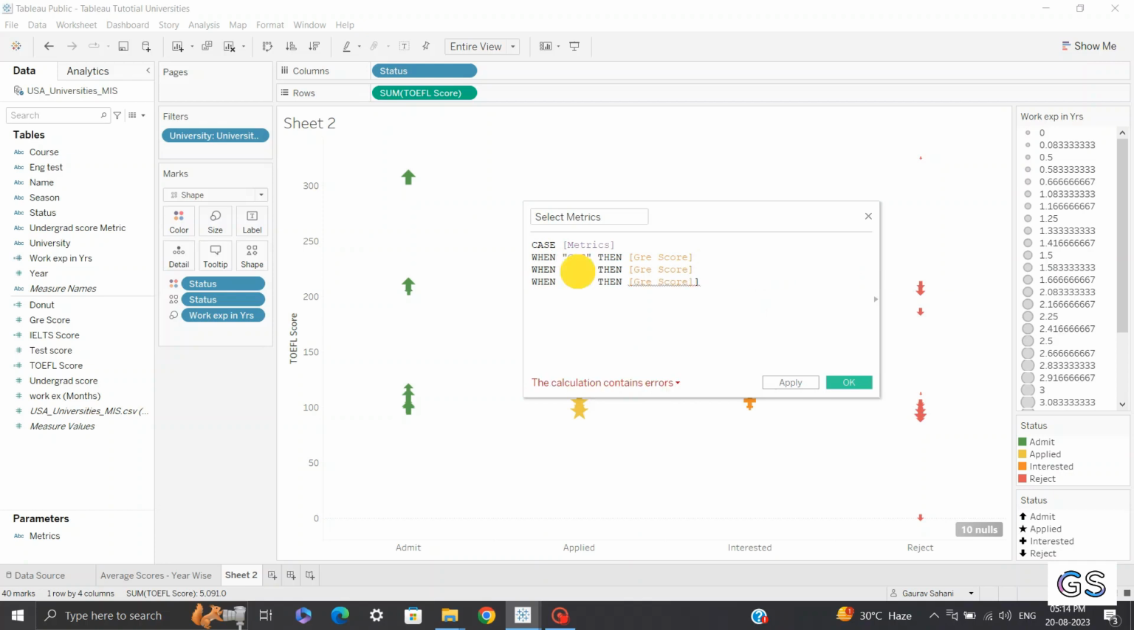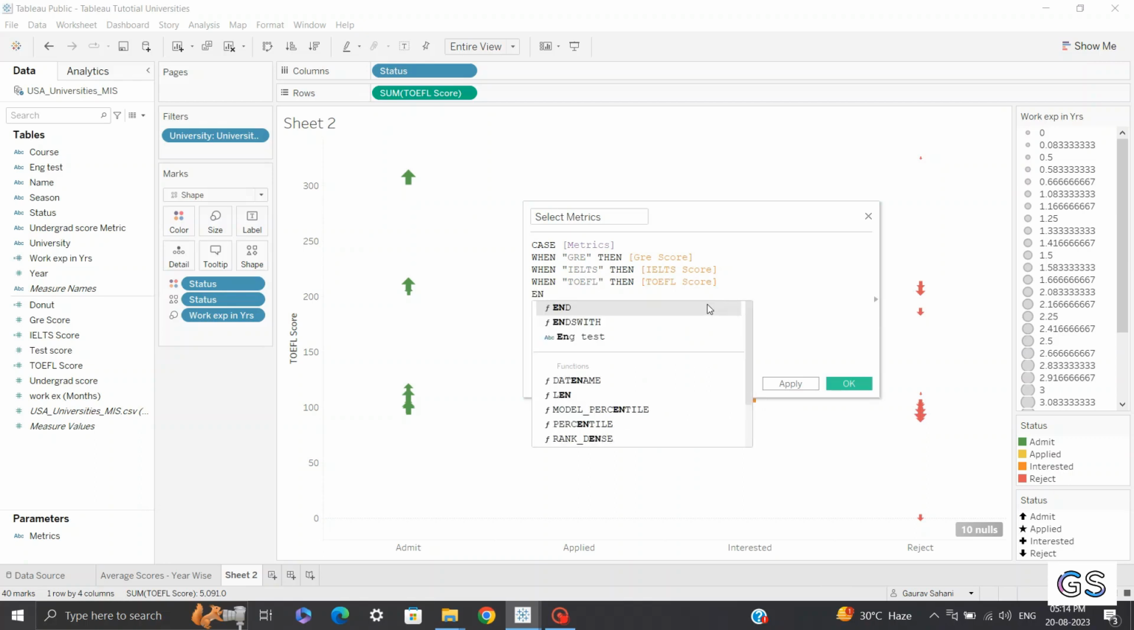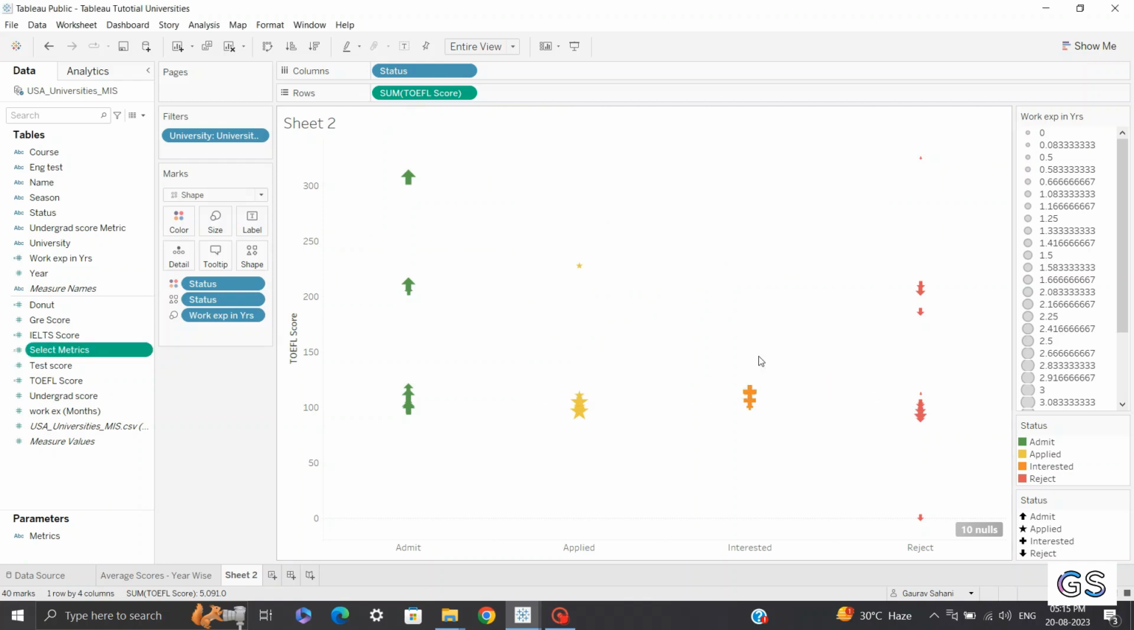So if the user is typing IELTS, then this should output IELTS score. And if the user is selecting TOEFL, it should output TOEFL score. And I'll end the statement. Here we go. And you can see my calculation is valid, and I'll click on OK.